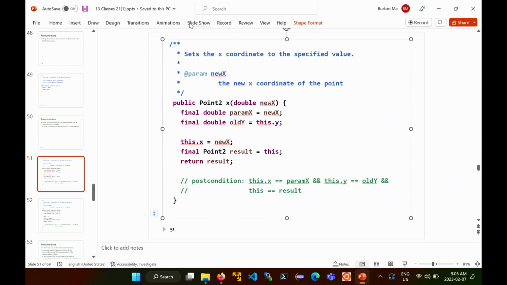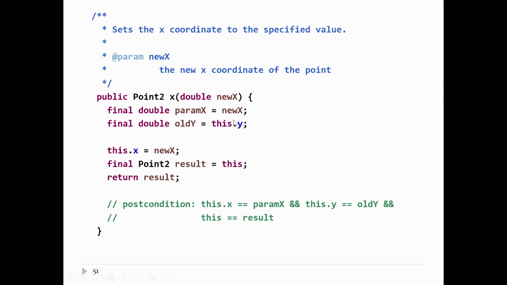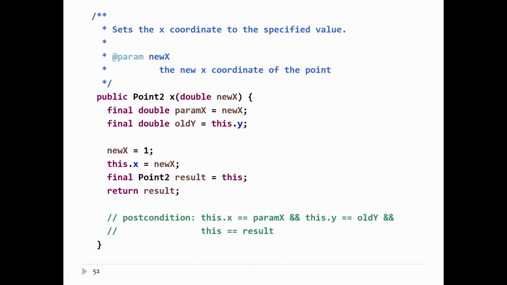So again, notice that even for a method that's as simple as changing one of the coordinates of the point, it becomes very awkward to specify the postcondition for the method formally. Oh, there's the example right there. There's where I actually changed new x inside the method, and now this method doesn't do what it promised to do.